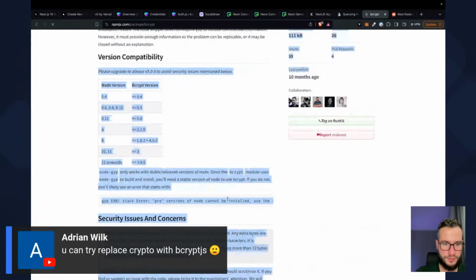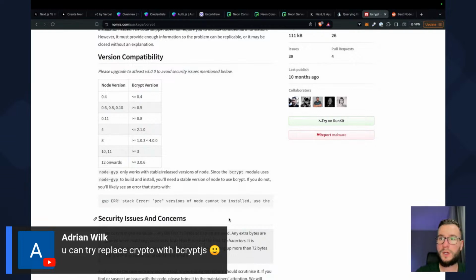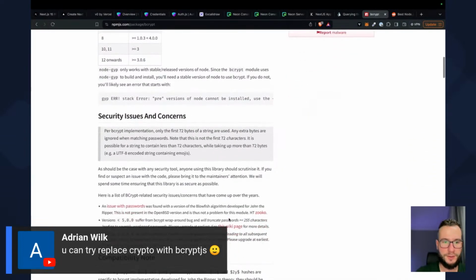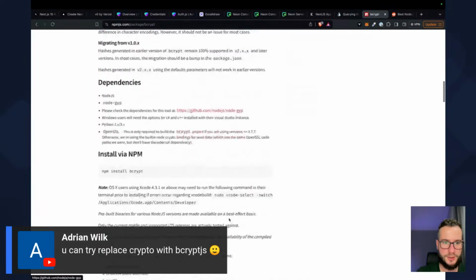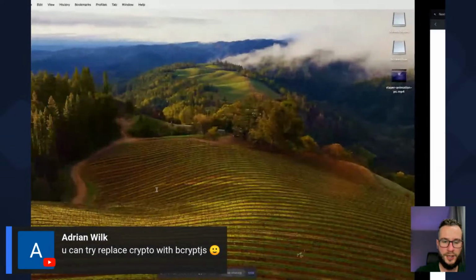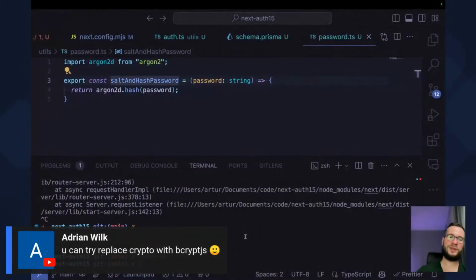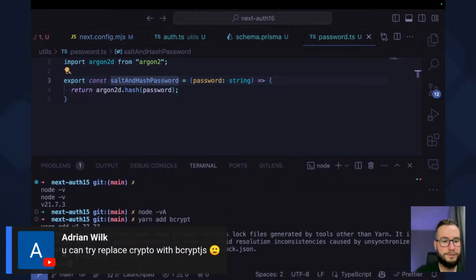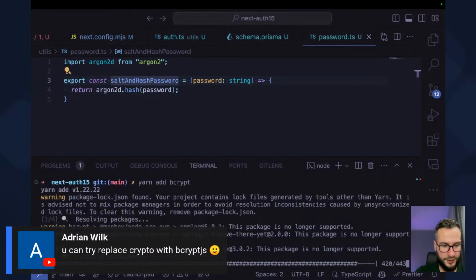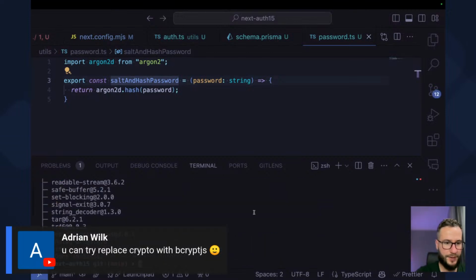I'm using it twice. All right, so let's try this. Looks promising. But the worst thing that can happen is that we'll replace Argon with this, and we still would have the same error. So let's try it. yarn add bcrypt, and let's see what happens. Okay, that was quite fast.